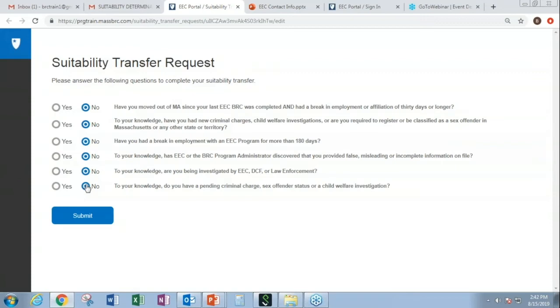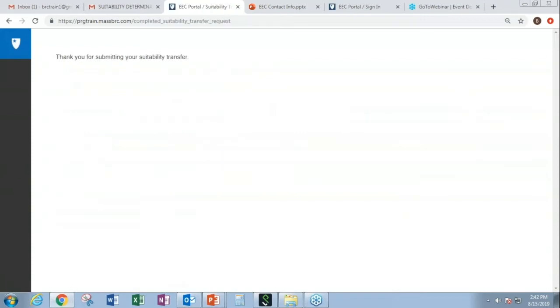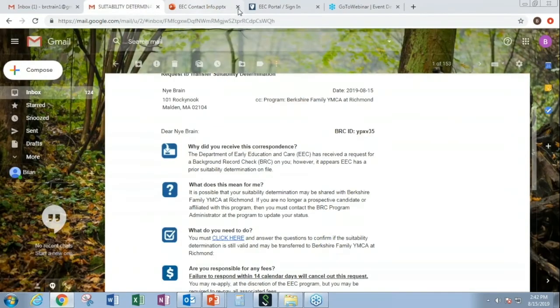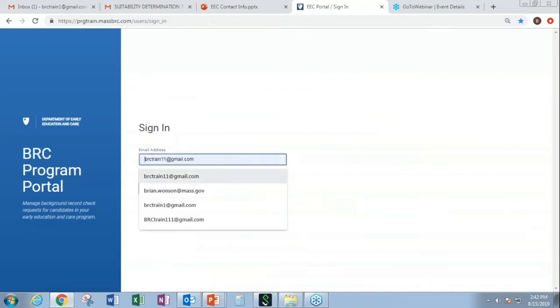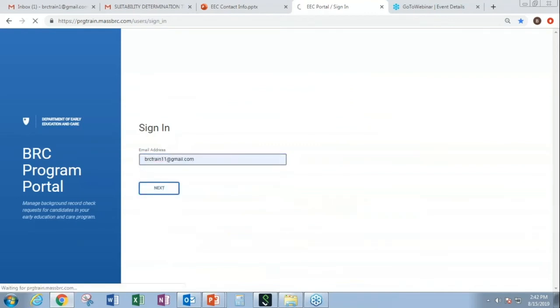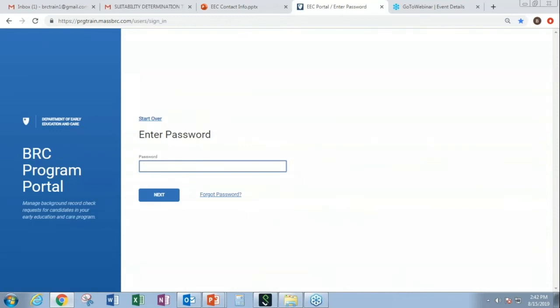This person has answered no for all of these. They're going to submit. Thank you for submitting your suitability transfer. The candidate, he's done. NiBrain is done. They're going to close that. I am, as a program, going to log back in. So let's say the candidate acted fairly quickly, answered those questions, got back to you.